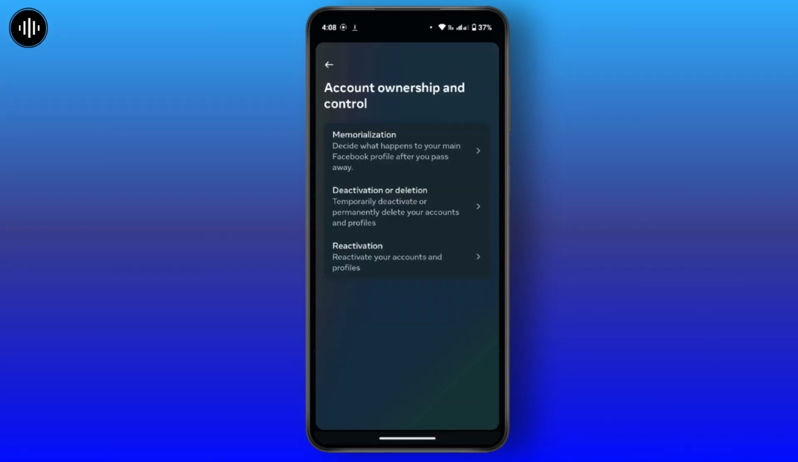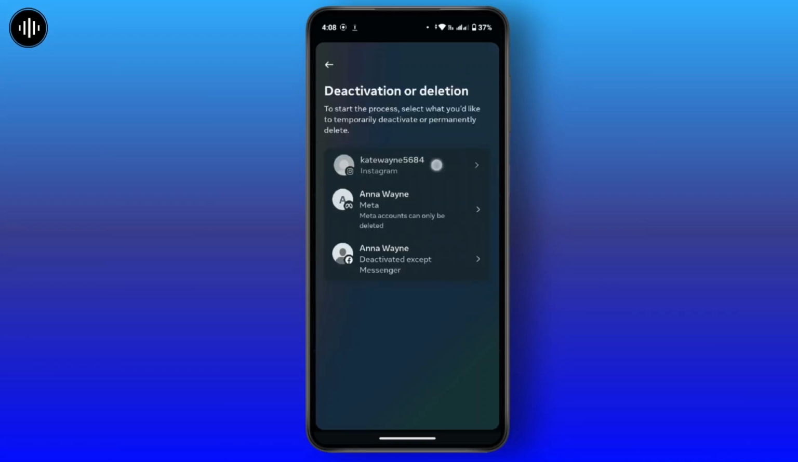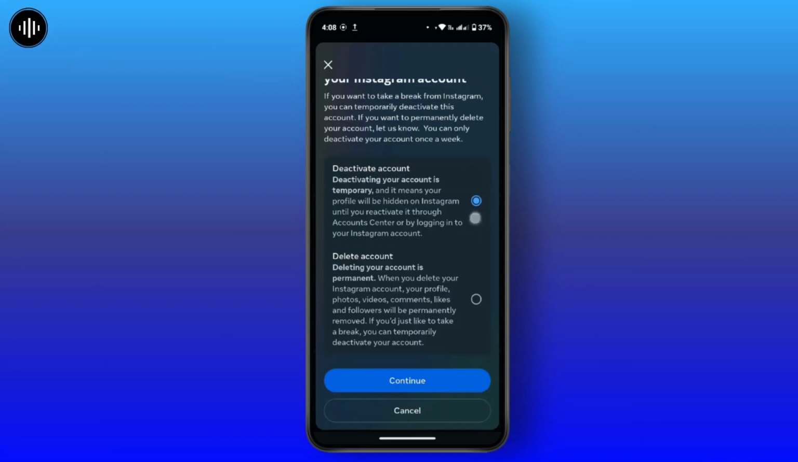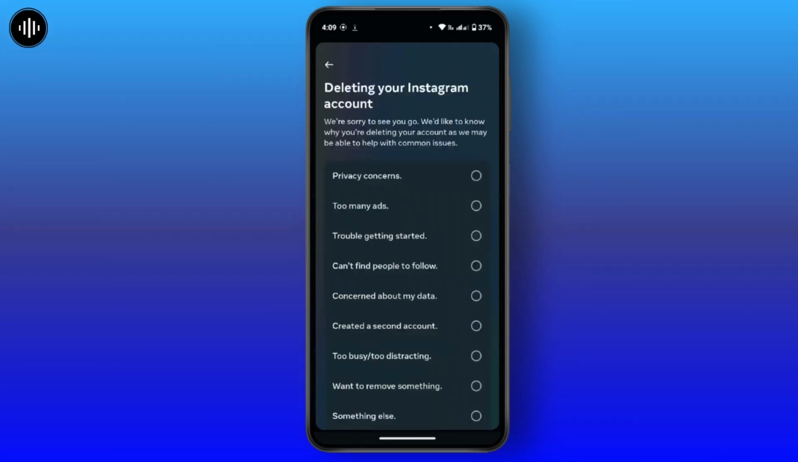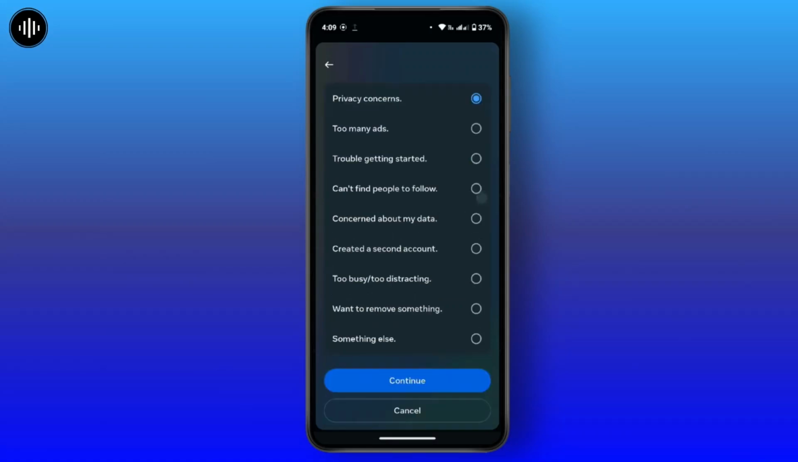Now, choose the second option, that is Deactivation or Deletion, and then select your Instagram account. Now you have to choose the second option that says Delete Account and then tap on Continue. Now you have to provide the reason why you're deleting your account. Select your reason and then tap on Continue.